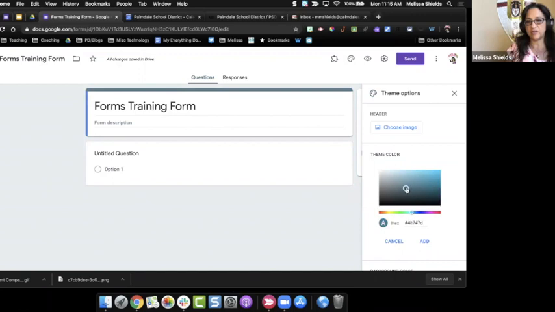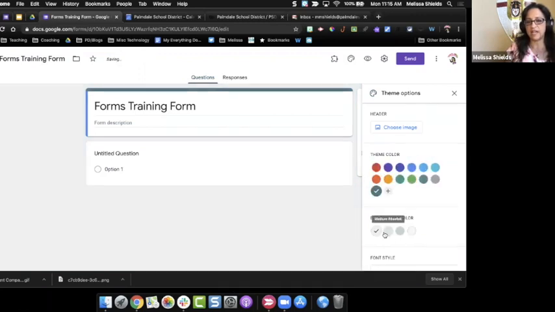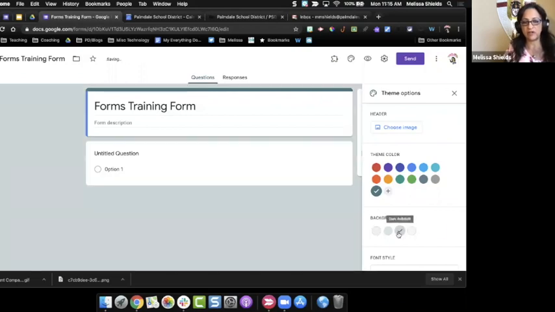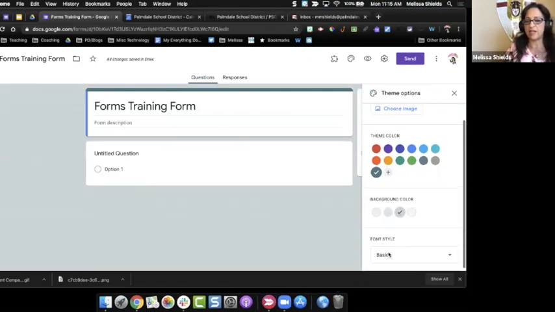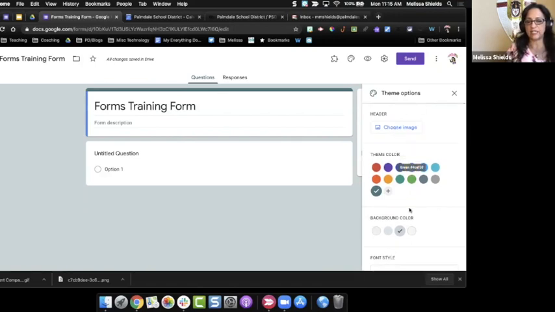I can go into a shade of teal, add that, and then notice whatever color I choose, it also gives me some options for a background color to help go with the theme. So I can make it a little bit darker. I can make it completely lighter. I like the darker one. And then I'm skipping the choose image right now. I'll come back to that.